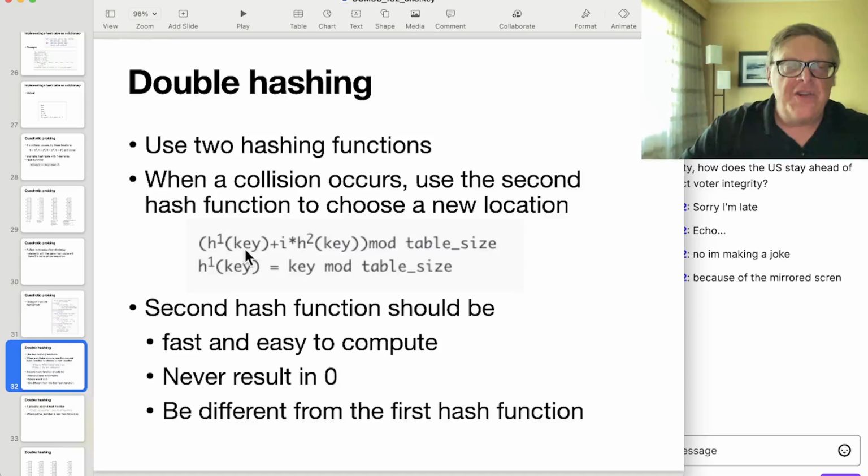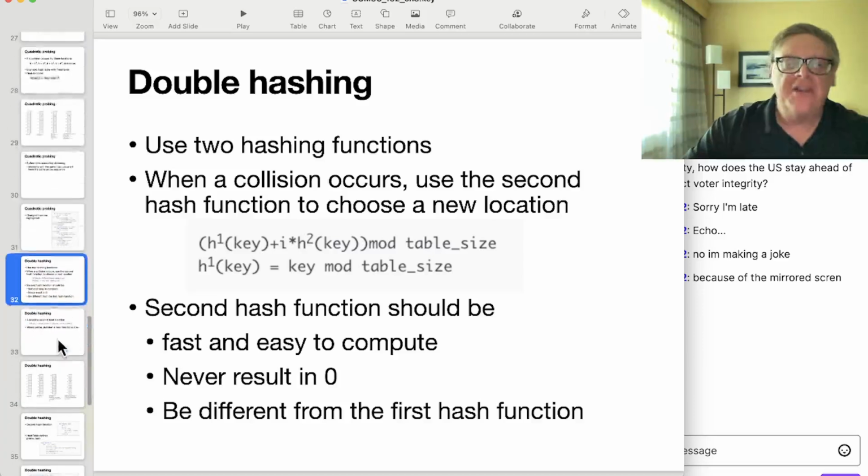You combine the first hash and you add the second hash value with some counting number here. So that determines the step size, and you jump through integral multiples of that. So the second hash function should be simple and easy to compute, never result in 0, and be different from the first one. That's the idea.